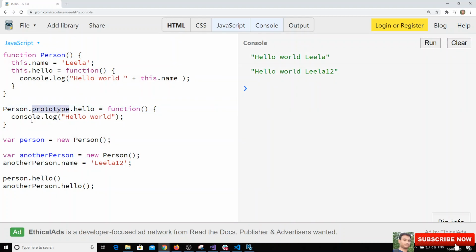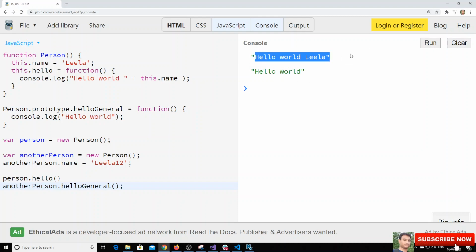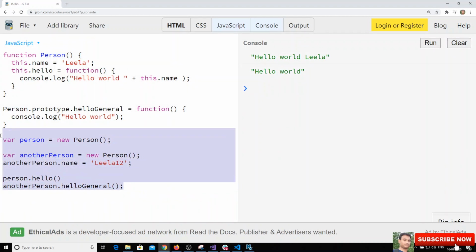So the prototype thing didn't get executed. This is the higher level of function execution. If any function is not available in the person's own definition, then only the prototype's will be executed. Now you can have another one, something like hello general. If you want to execute this hello general and you run it, you will get hello world Leela and hello world like this. So this is how you can create an object using the function.